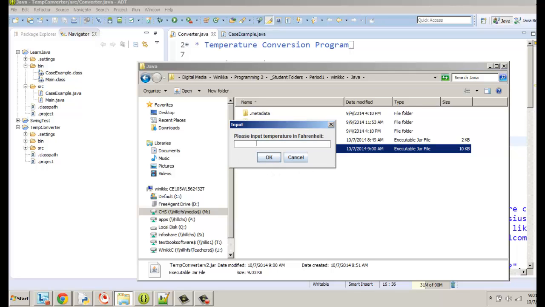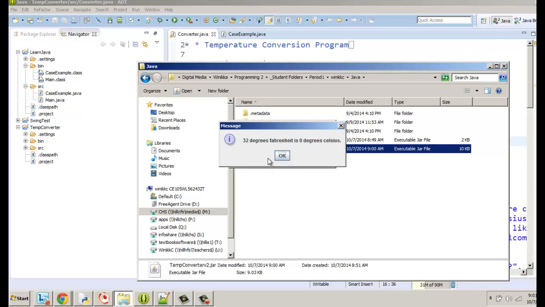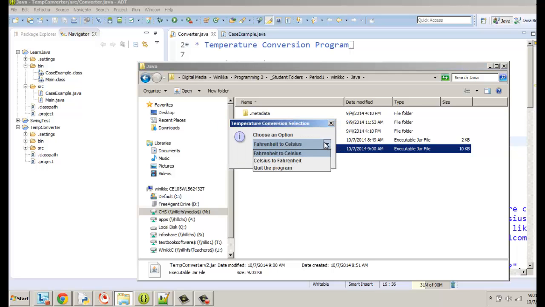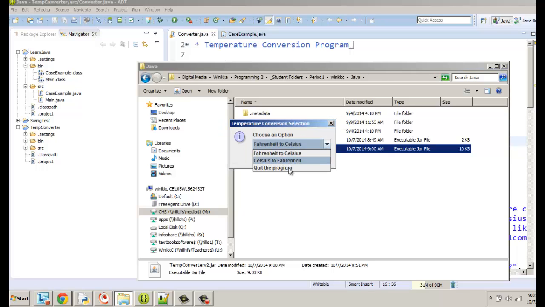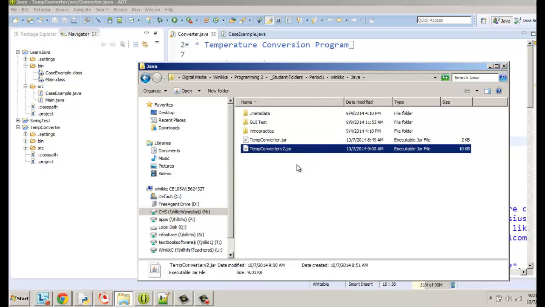And I just want to test everything out. Right. Just make sure everything's good. It's always a good idea to test, even if you are done. And finally, we'll quit the program, click OK. All right, and everything worked just fine. And there you have it. Export it as a jar, a runnable jar.